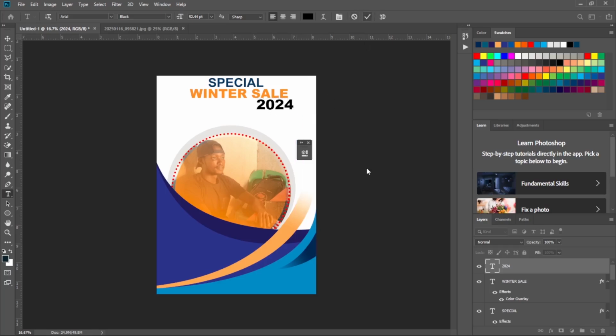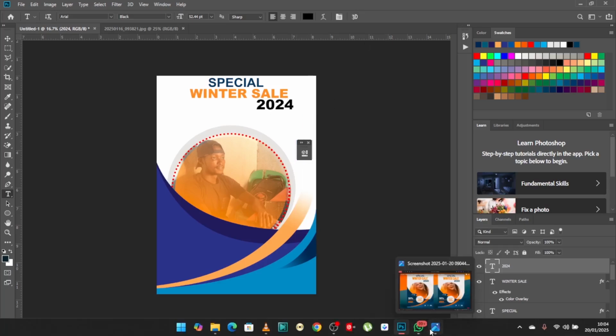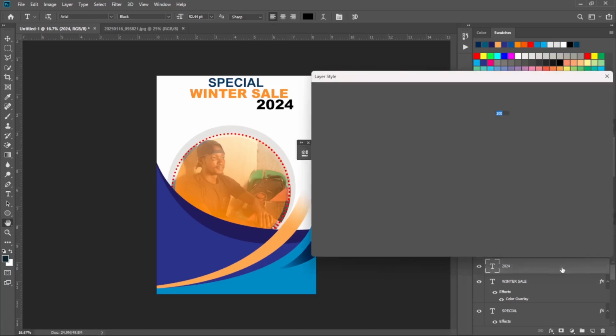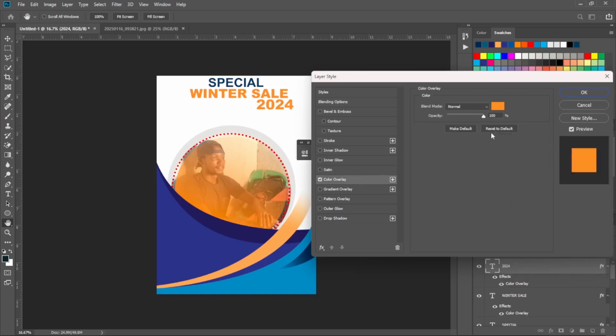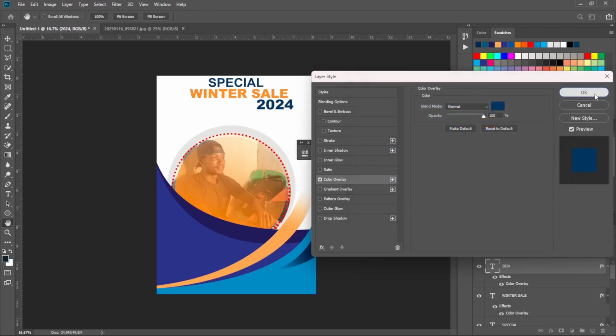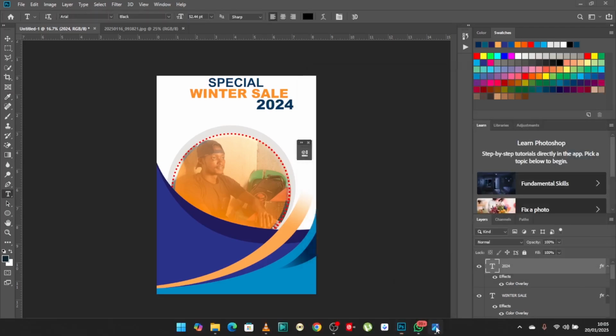So let me see its color. It is the same color as this one here. So I double click on the layer, then the color overlay, color picker, then I click in this text here so that they can match the colors. Then let me come to my project and see what next.